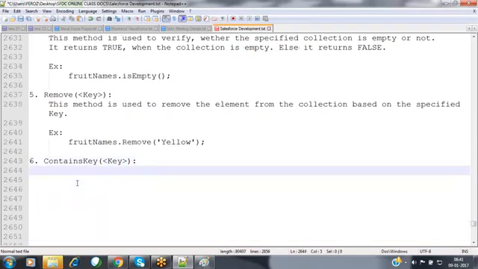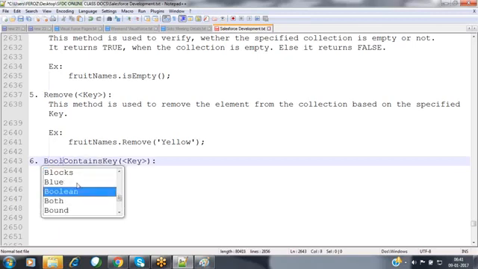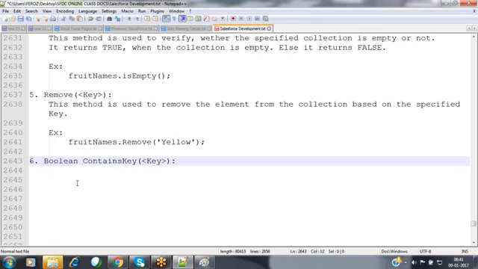Suppose if you want to remove an element or if you want to get an element, first of all I want to know whether this element exists or not. How can we identify the element? By using key. So first of all, I want to find out with this key, do we have an element inside the collection or not? For that, we are using the contains key method. Contains key is nothing but a Boolean method which returns either true or false, which gives the confirmation whether the element is available with this key or not.